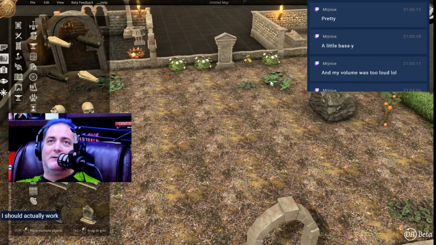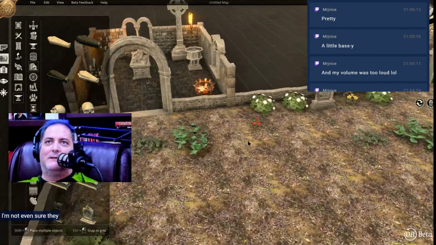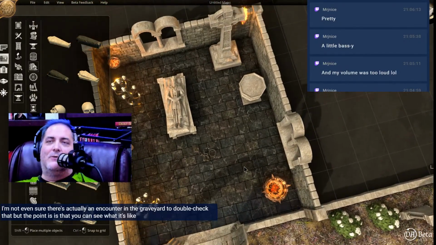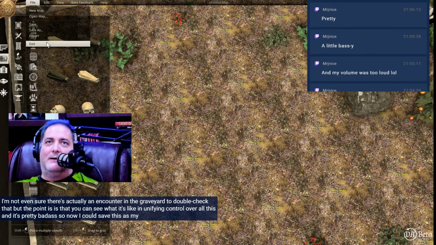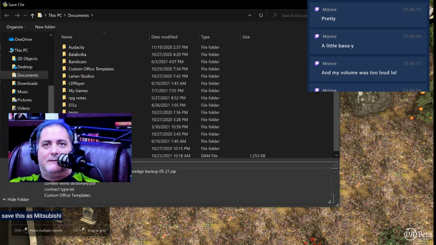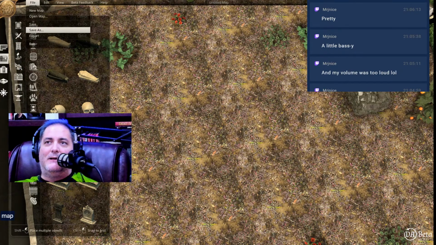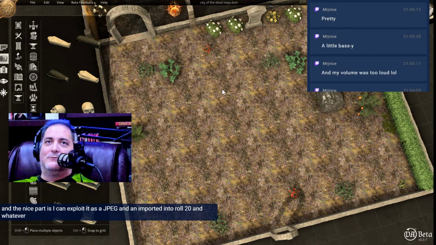I should actually look at the encounter because I don't know the specifics of it, but actually I'm not even sure there's an encounter in the graveyard. I'll have to double check that. But the point is that you can see what it's like and you have fine control over all this, and it's pretty badass. So now I could save this as the City of the Dead map. That's really all I need to do. And the nice part is I can export it as a JPEG and then import it into Roll20 or whatever VTT you use, and that's it. It's really easy, but there's a lot of stuff that can go into it, so it's pretty cool.